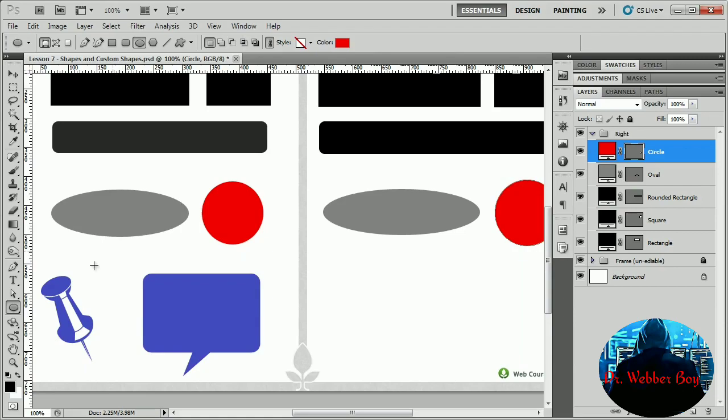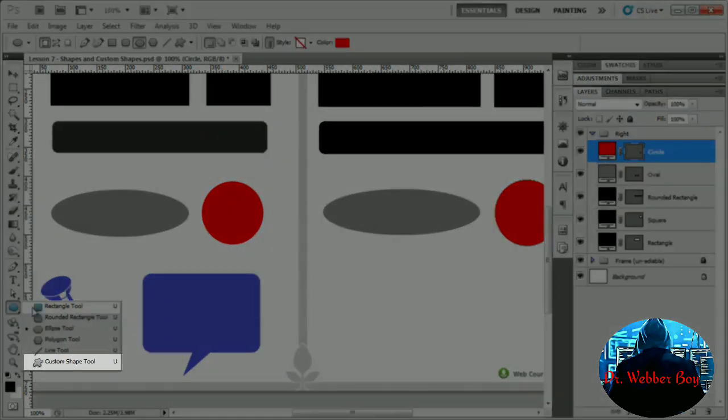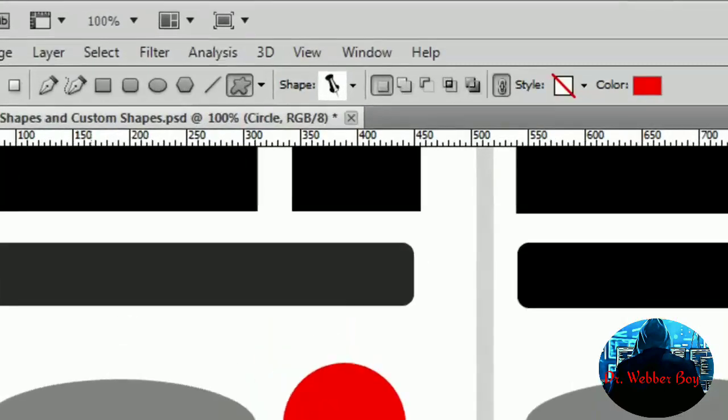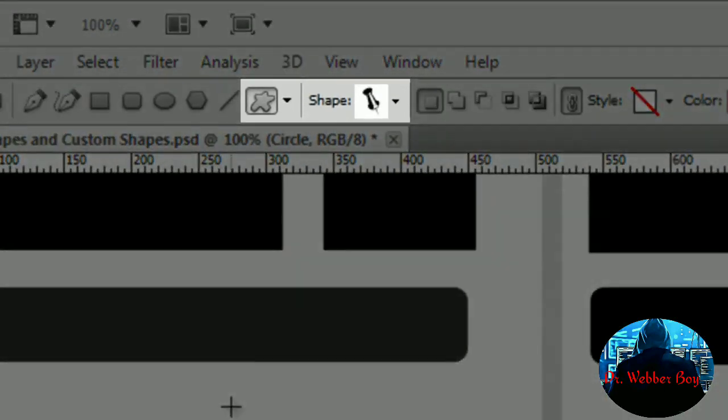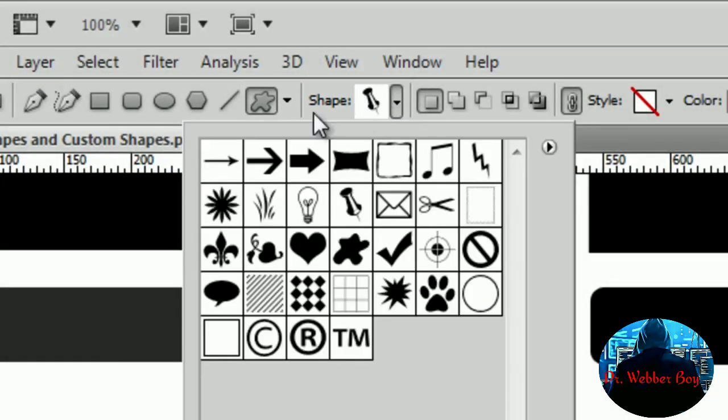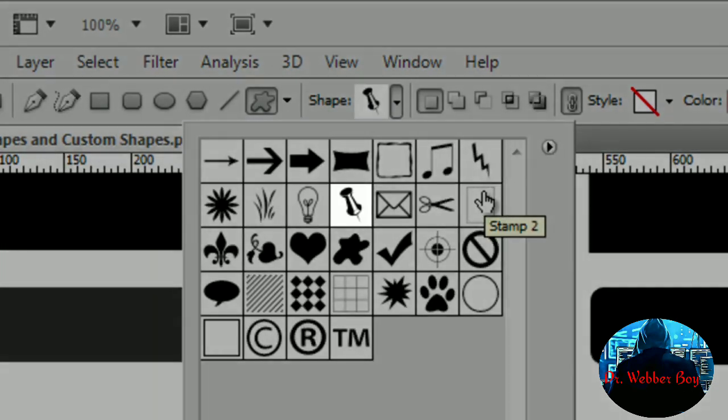Now to select the custom shape tool, I just click and hold, and I've got the custom shape tool here. Now if you look at the properties bar closely, you'll see that something's changed. You've now got this part here. If I click on the tiny arrow to the right hand side, I can see I've got a choice of custom shapes. There's not many, but we can always add some more later. The one I'd like you to choose is just this thumbtack.